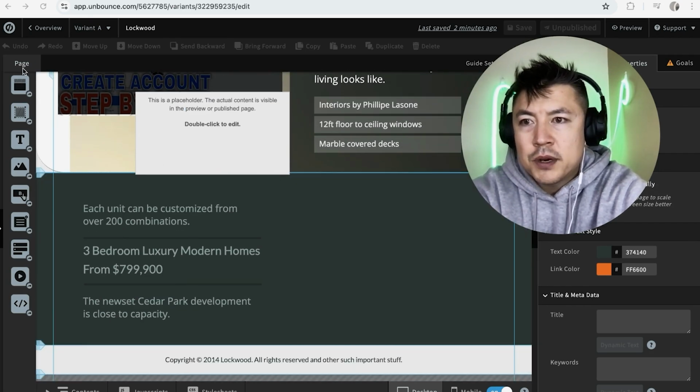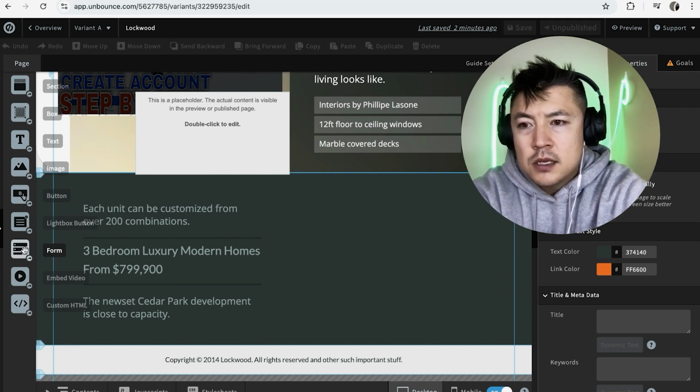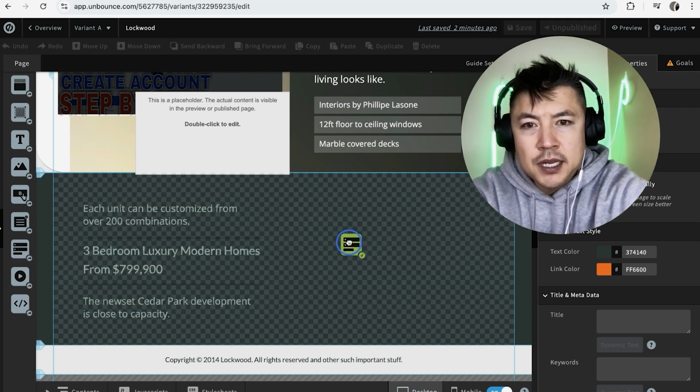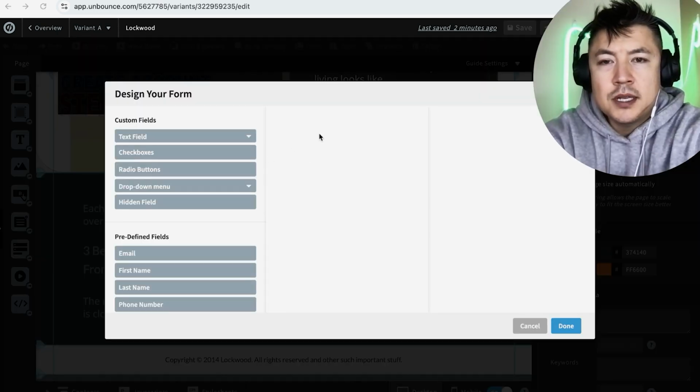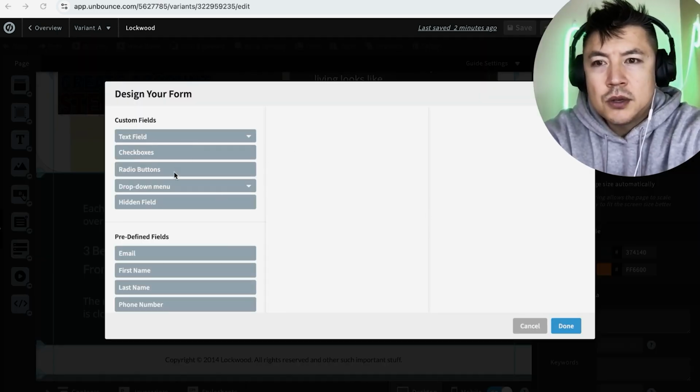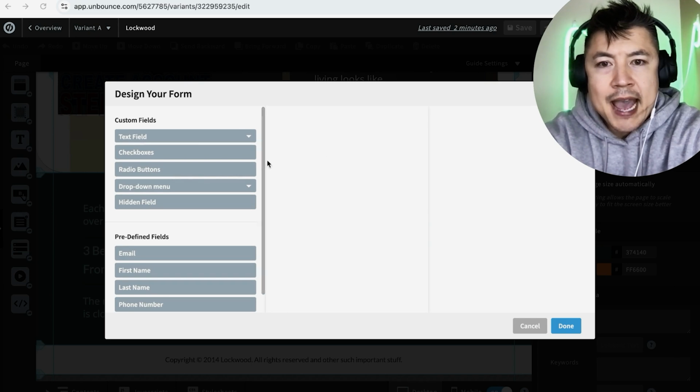So here on the left, what you're going to do is go ahead and just scroll down until you see this button right here called form. So you're just going to grab it and just drop it in the general area you want the form to show up. So right here. All right. So as soon as you drop it, you can see right here, it's split into three sections. So here are the different form fields that you can add into the form.